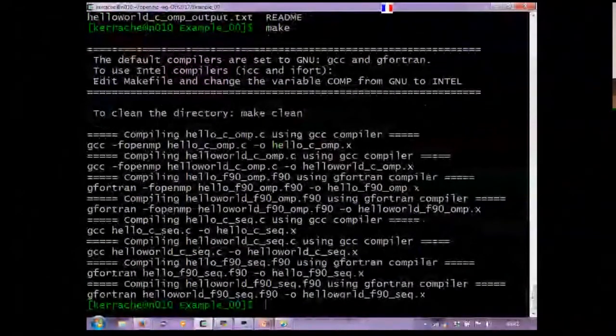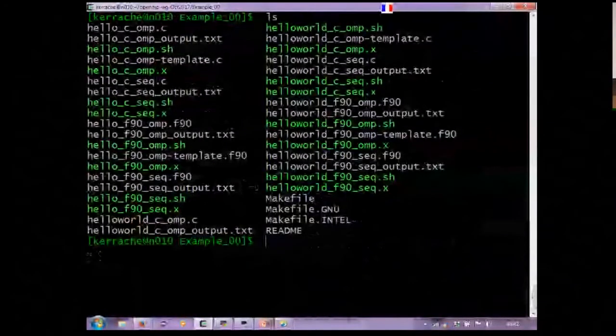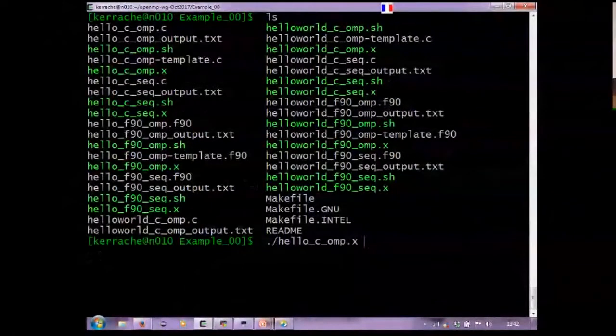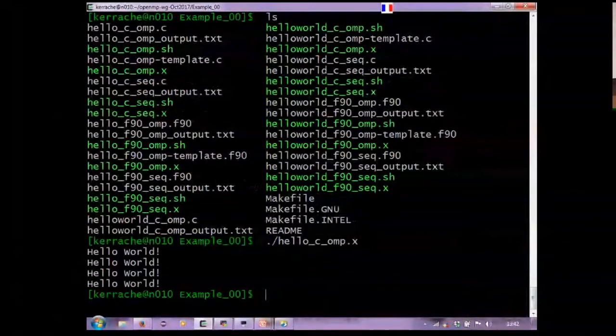Now you can execute. We have already exported the number of threads to 4. So if I execute this program, hello_omp.x, it will print hello world 4 times.